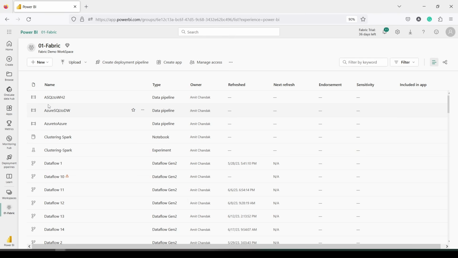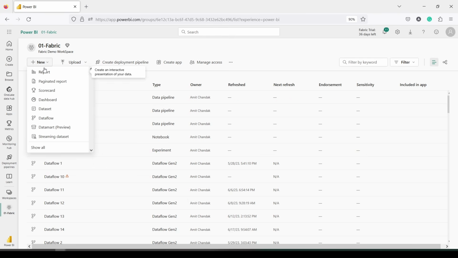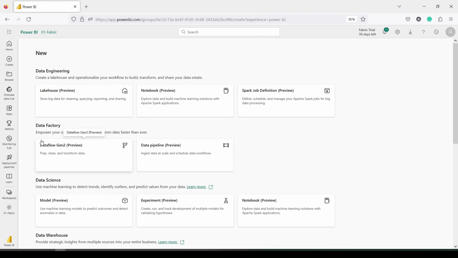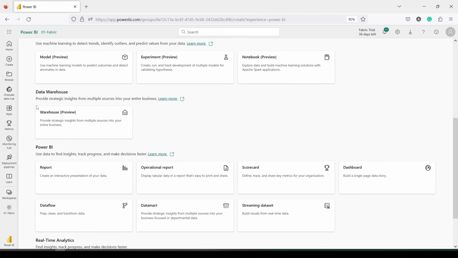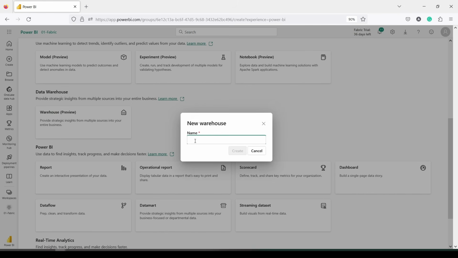I'm going to create a fresh new warehouse to teach you all these things. So let me go here and say new, show all. In the new menu, we have to use show all, and then you will get this warehouse option here. So once you get this warehouse option, let's create a warehouse. I'm going to call it INCR demo, incremental demo warehouse.